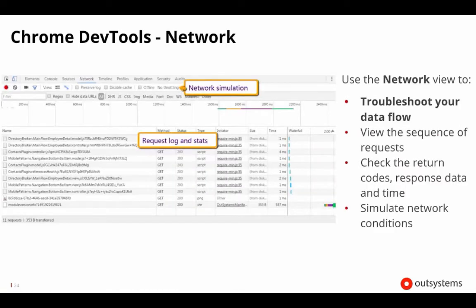The network view. Now, this view is used to troubleshoot your data flow. So data retrieval, either from local cache or from the server, will be visible here. You can see the sequence of requests. You can see how long they take. You can see if they're coming from cache or if they're actually being downloaded.